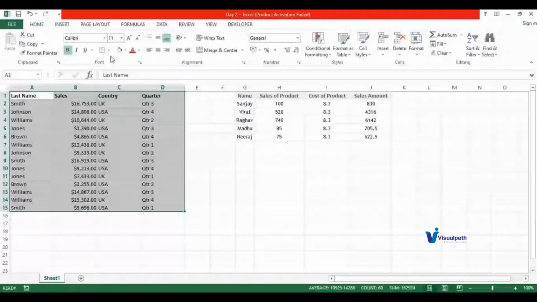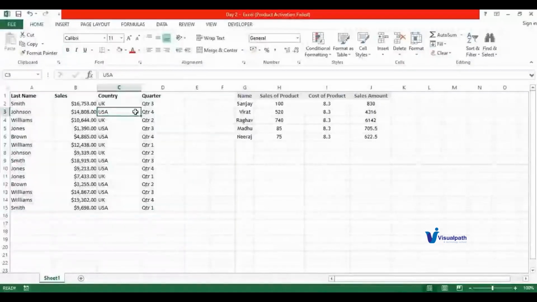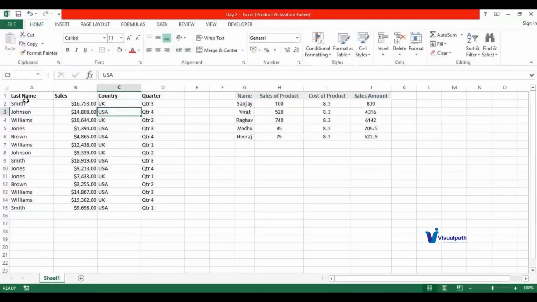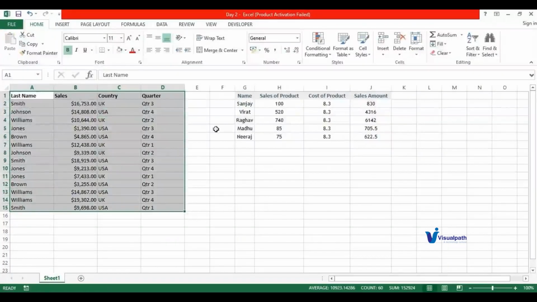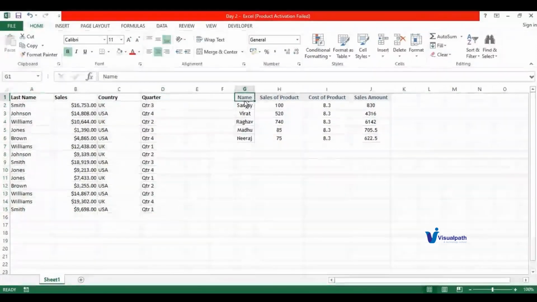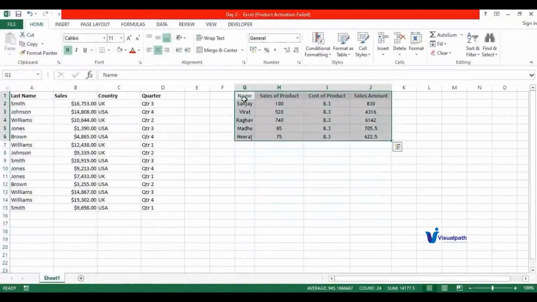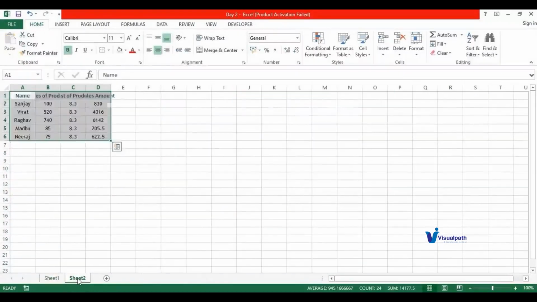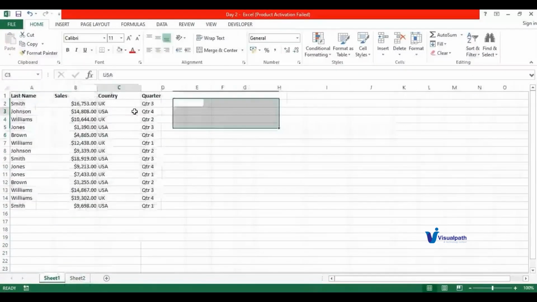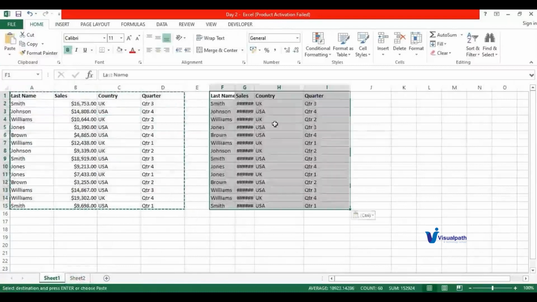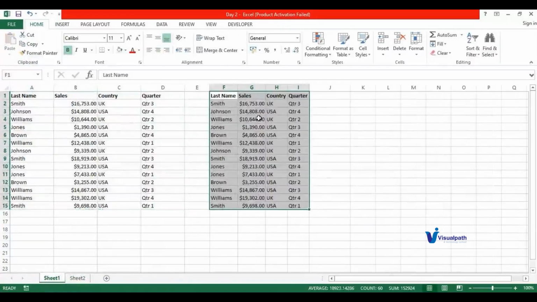Similarly, when we are making data, it should look like it has no errors, or it should look good. So how can you do it? This data you are able to see. Now I'm going to make other data and you'll be able to see how alignment works. I'll just take this data and paste it in another sheet. So now you'll be able to see the same data with formatting.